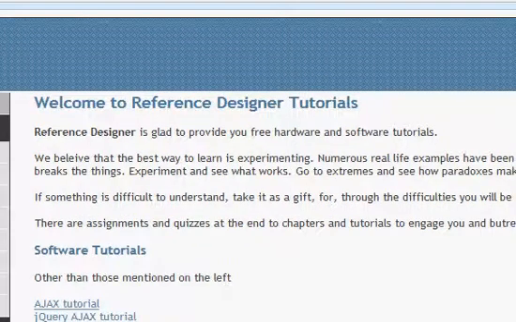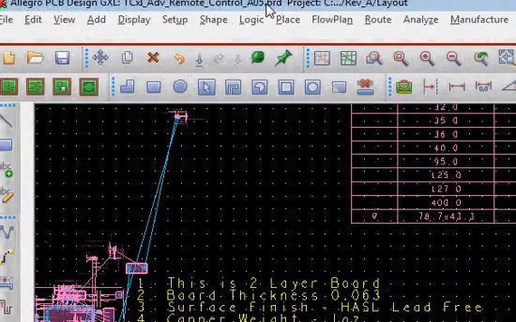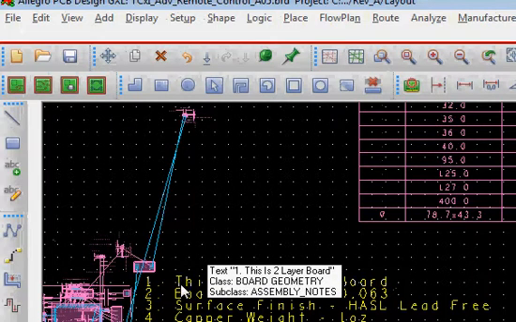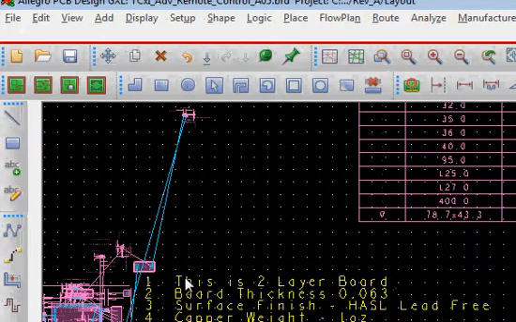So let's go back to see how you can edit text in Allegro. Let's say this is the text you want to edit. This is a two-layer board and I want to change it to this is a four-layer board.